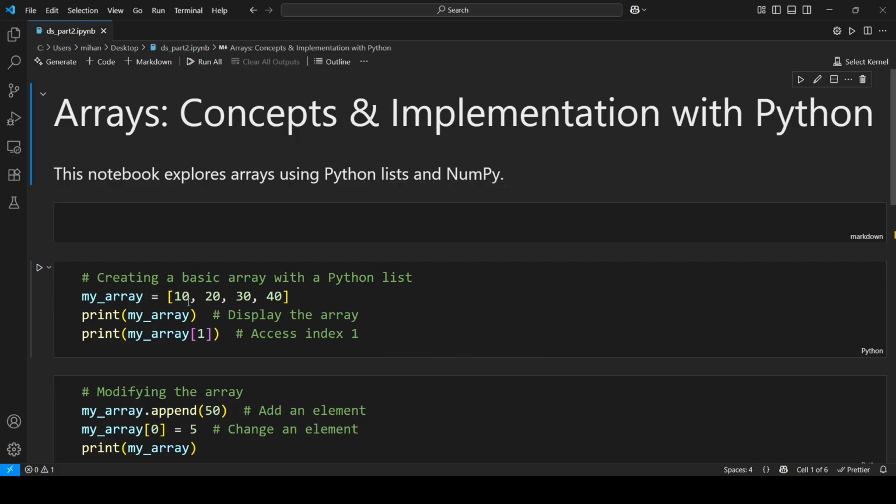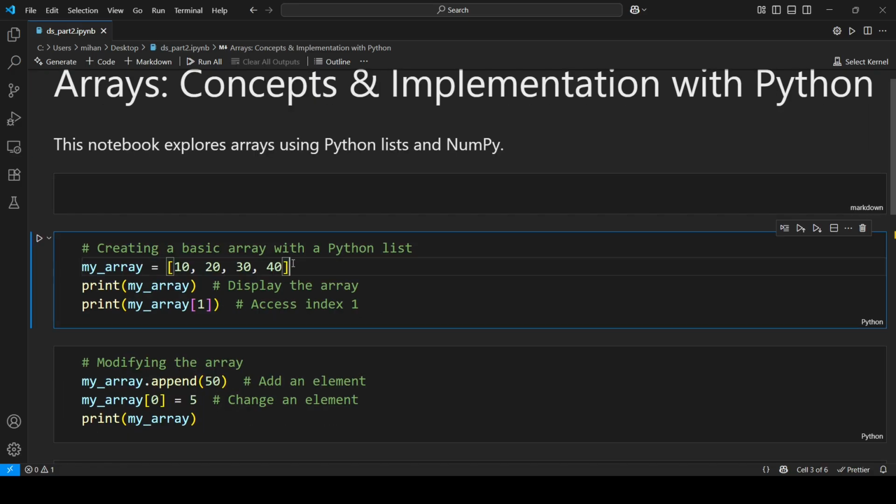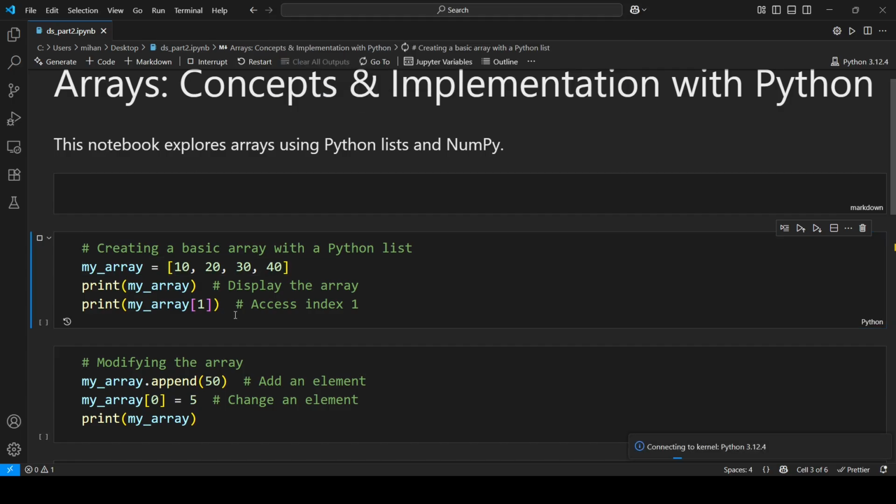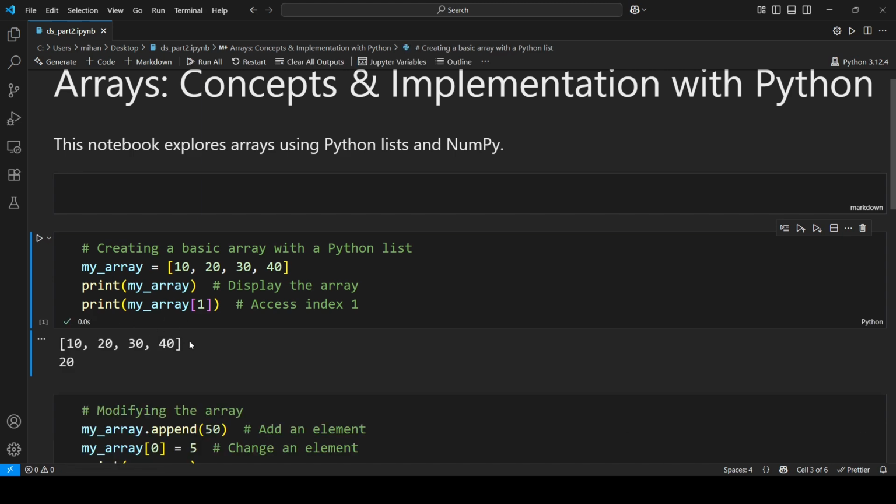Let's start coding. In a new Jupyter cell, type myArray = [10, 20, 30, 40], and run it with Shift-Enter. This is a basic array using a Python list. Add print(myArray). You'll see [10, 20, 30, 40]. This shows how we can store data sequentially. Let's break down how indexing works. Try print(myArray[1]) for 20.